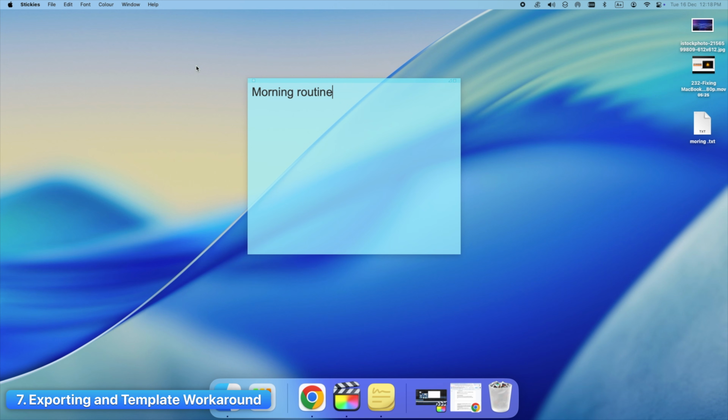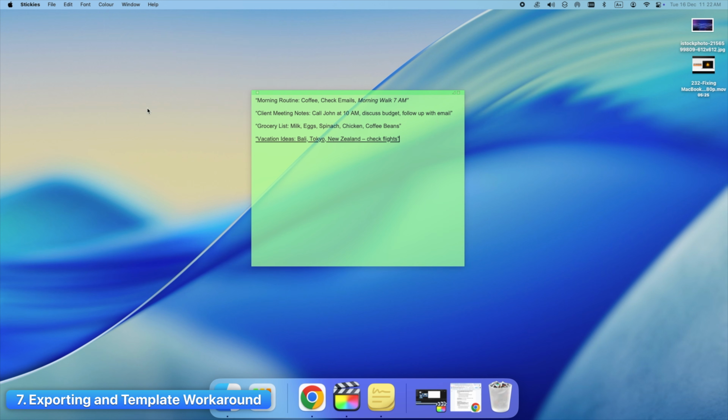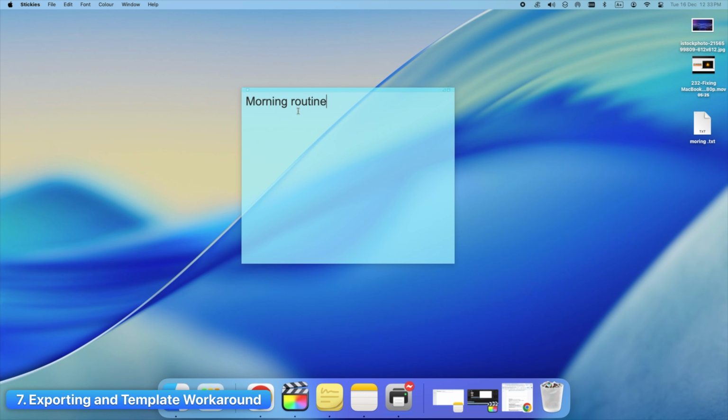Want reusable notes like templates? Create a sticky note and type your template content. Keep it open on your desktop. When you need a new note, copy from your template. Create a new note with Command-N and paste the content. Formatting applies automatically if you've set it as Window, Use as Default. Keep 1 or 2 template notes for daily tasks or recurring reminders. It saves a lot of time.